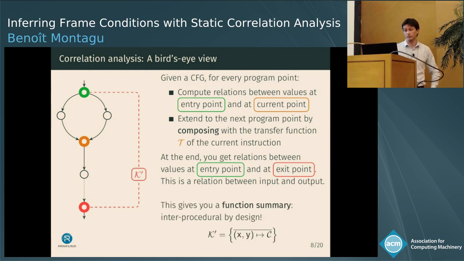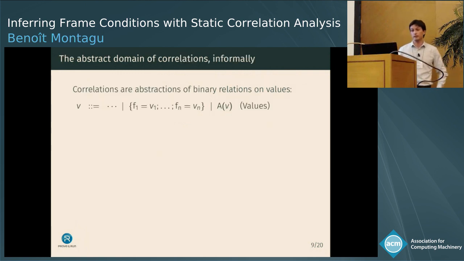And that's called a function summary, and this is exactly what you need to define an inter-procedural static analysis. And these function summaries look like a map that, for every input X and output Y, associates a correlation C. So what are these correlations exactly? Well, correlations are binary relations over values. Values are composed of basic values that could be booleans, integers, etc., record values, and constructors applied to values.